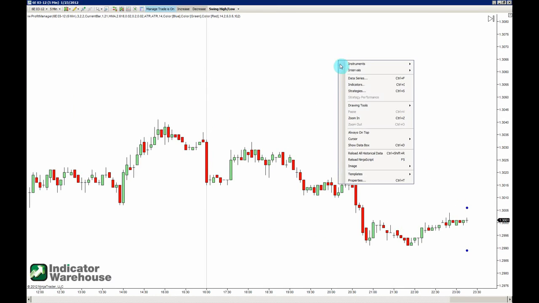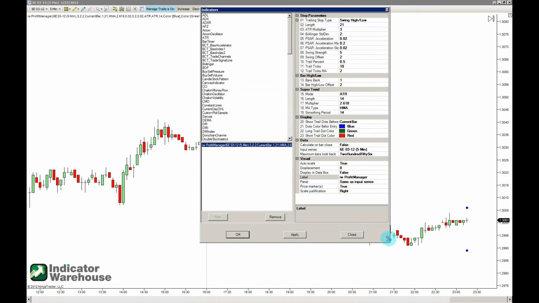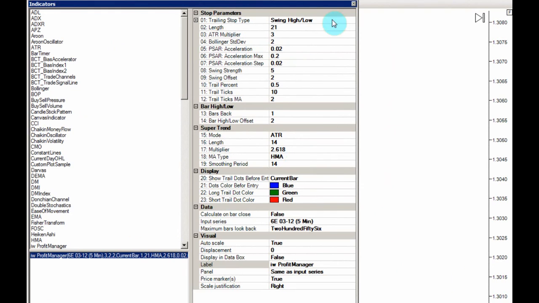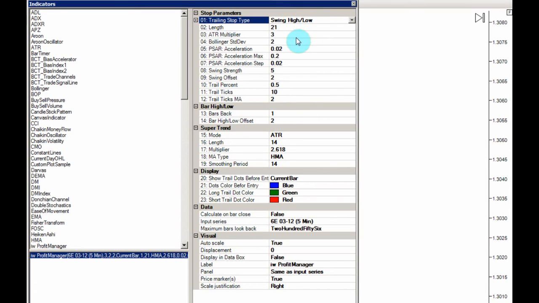Let me show you some of the key parameters that are involved here. You can always have a default trailing stop that will be the one that you use immediately on the chart. You can define that here. The system ships with it defaulting to ATR, but as I said, you can choose any of the above.